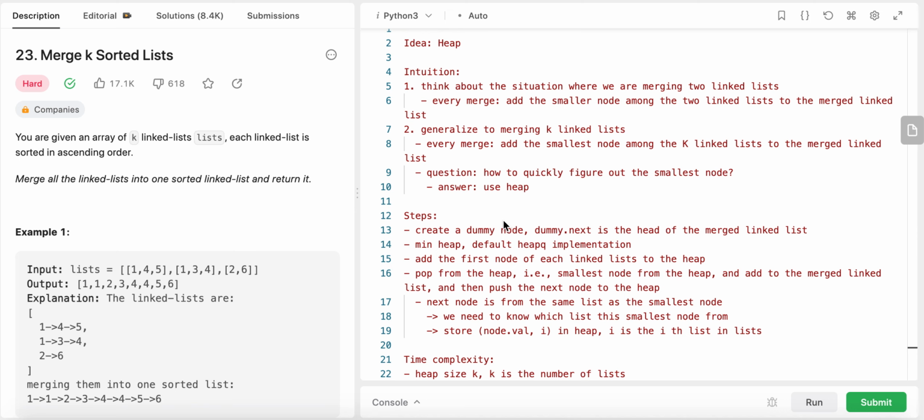So the steps for this solution are, first we need to create a dummy node. Dummy.next is just the head of the merged linked list. And then we also use a min heap. That's the default heap queue implementation in Python. And then we need to add the first node of each linked list to the heap. So this is the initialization. And then we pop from the heap. Every time we pop the smallest node from the heap and then add that to the merged linked list. And then we push the next node to the heap. The next node is from the same list as the smallest node.